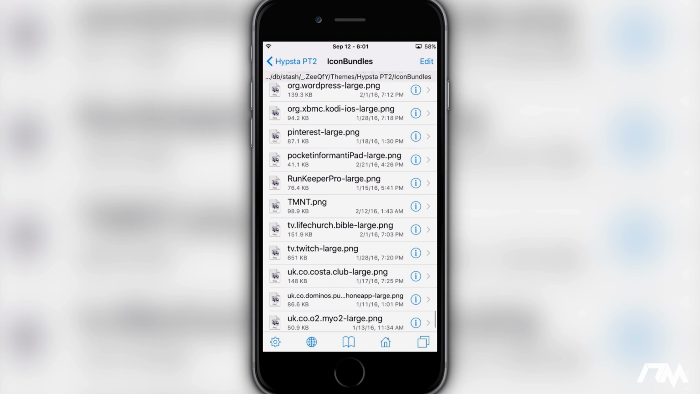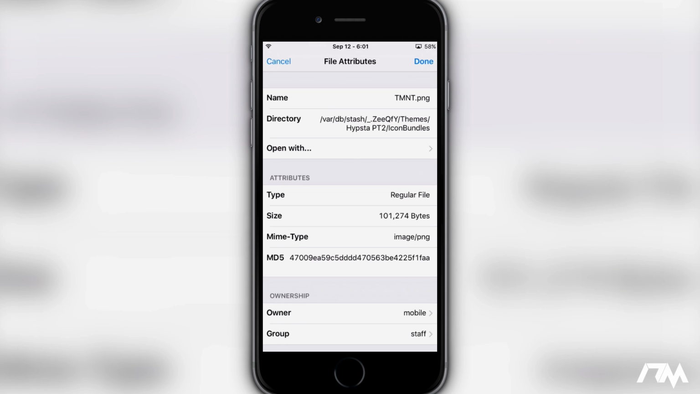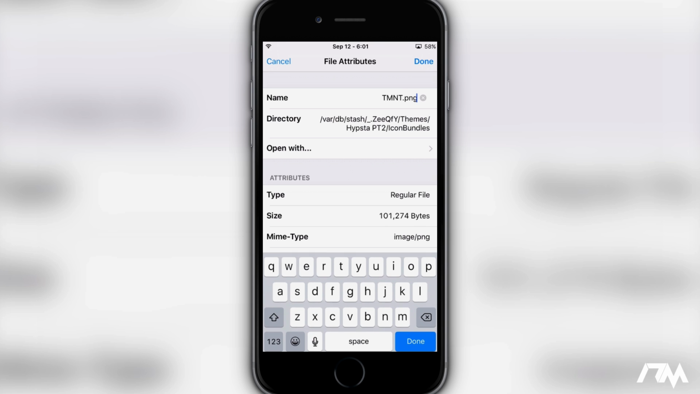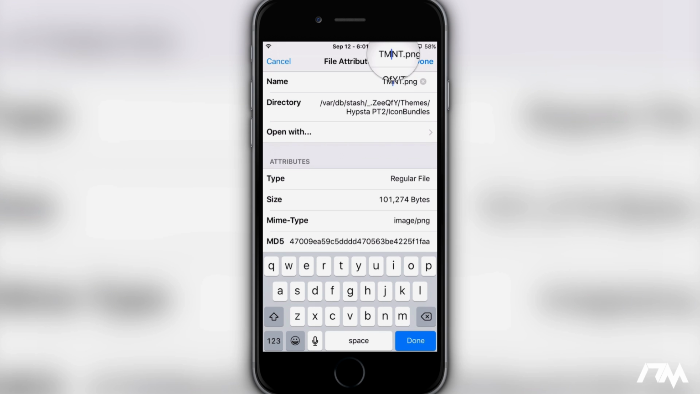And now we just have to change the name from TMNT to the bundle identifier. So click on the little I that allows you to edit the file. And then we're going to select the name. You always want to keep the .png there. You don't want to delete .png. You need that basically. Then I'm going to select in front of the .png again and click on paste. So there is the bundle identifier.